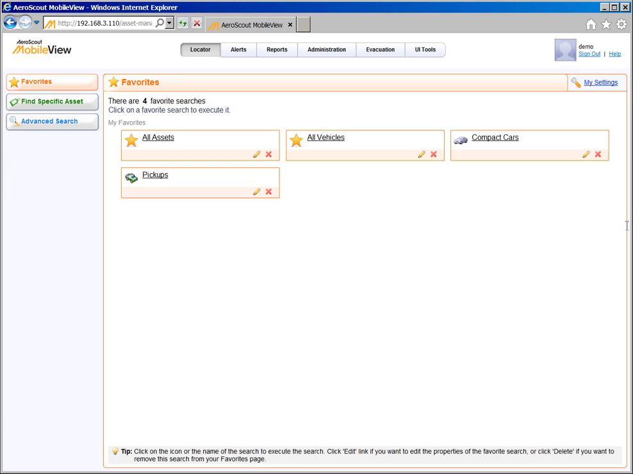Mobile View is the web-based client from the AeroScout real-time location solution. The client provides users and administrators a unified view of all their assets. AeroScout active Wi-Fi RFID tags are attached to the assets that are to be tracked.